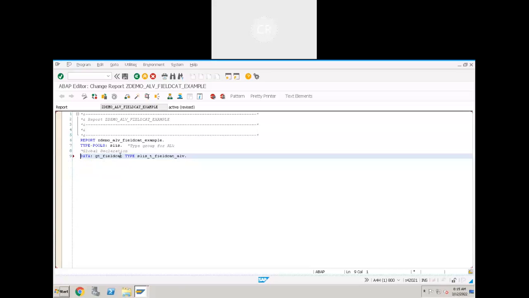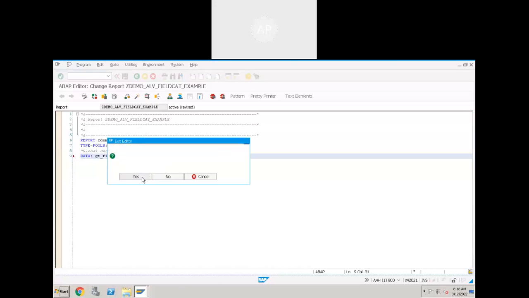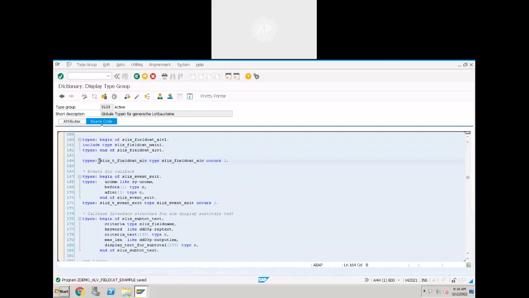Now tell me, is it an internal table or work area? GT underscore field catalog type /t underscore field catalog ALV. Work area? No, it is not a work area because it is not a structure. It is a table type. SLIS underscore t underscore field catalog is a table type, not a structure. When you use a table type here, by default it is defined as an internal table. Double click on it. So it is the table type, SLIS underscore t underscore field catalog ALV.